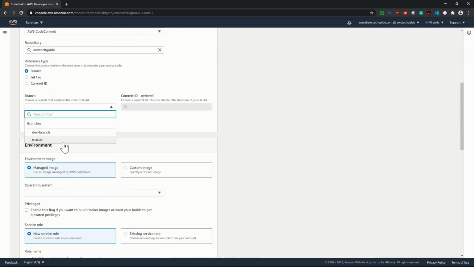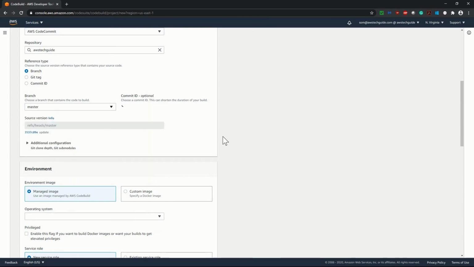Select the branch. We have two branches, one is a dev branch and one is the master branch. We have pushed our change to the master branch, so we are selecting the master branch.